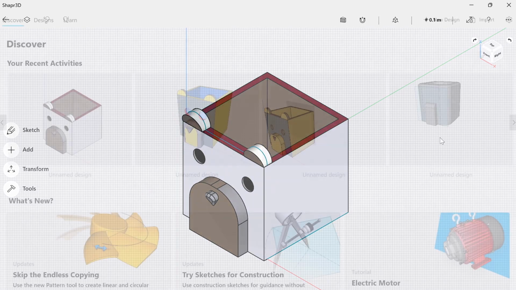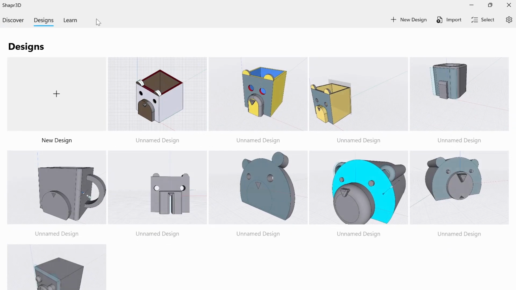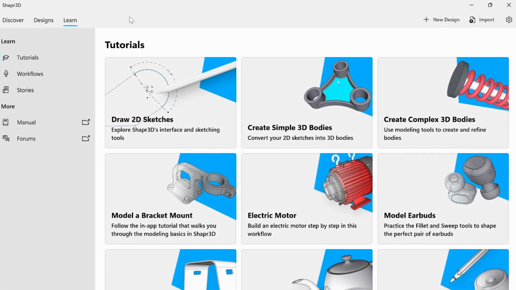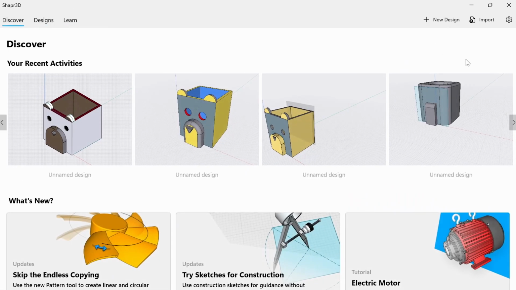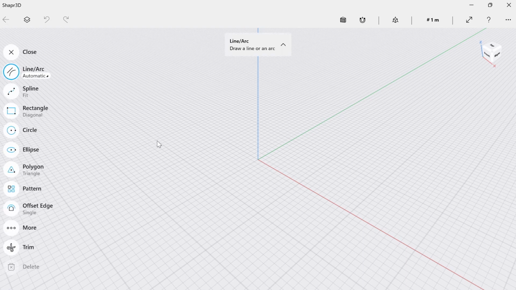When you open your Shapr3D, you will see a very clean interface with Discover, with test projects, or your recent projects, some designs, and some tips. You can always start a new project by clicking on New Design, and that's what we will do today. Like doing anything, even in 3D, we start with a sketch. So let's click on the sketch icon.